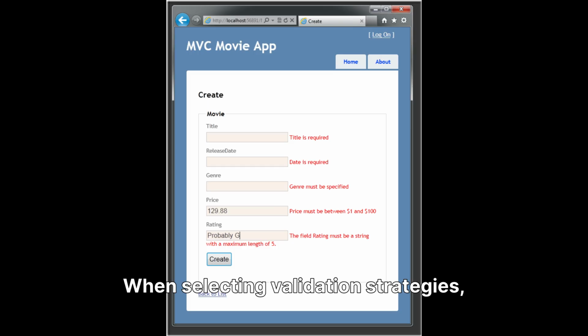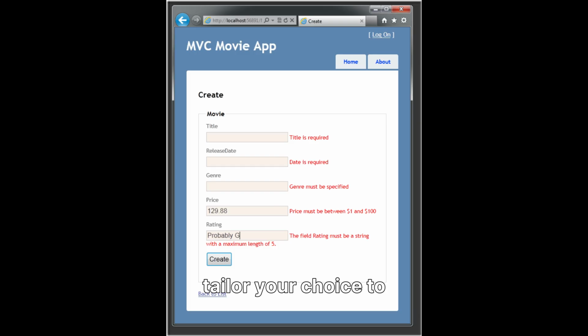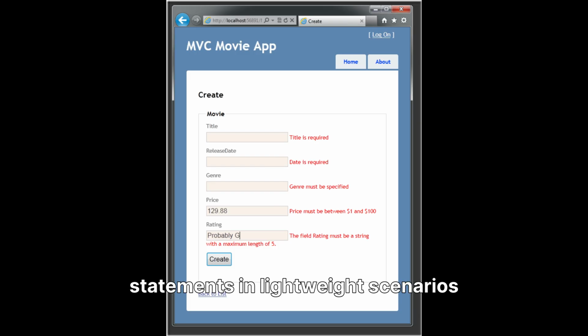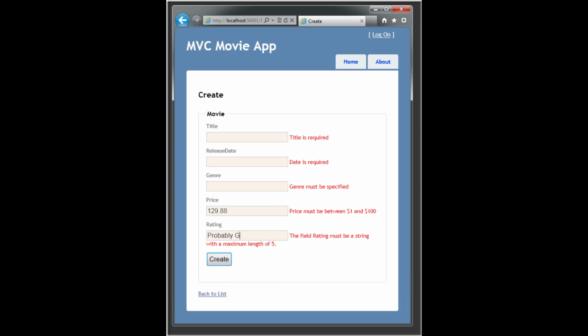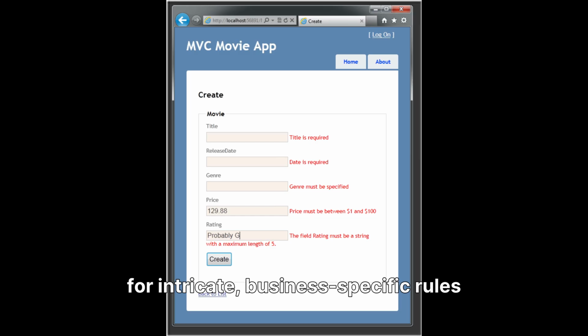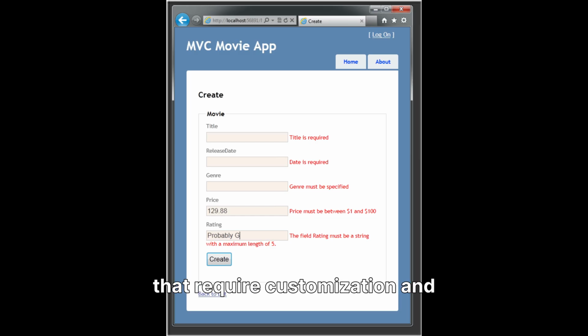When selecting validation strategies, tailor your choice to the complexity at hand. Opt for basic if statements in lightweight scenarios for quick, inline checks. Leverage data annotations for straightforward model validation that aligns with MVC patterns. And turn to FluentValidation for intricate, business-specific rules that require customization and separation of concerns. This targeted approach ensures your validation is efficient, scalable, and aligned with the architectural needs of your C# project.